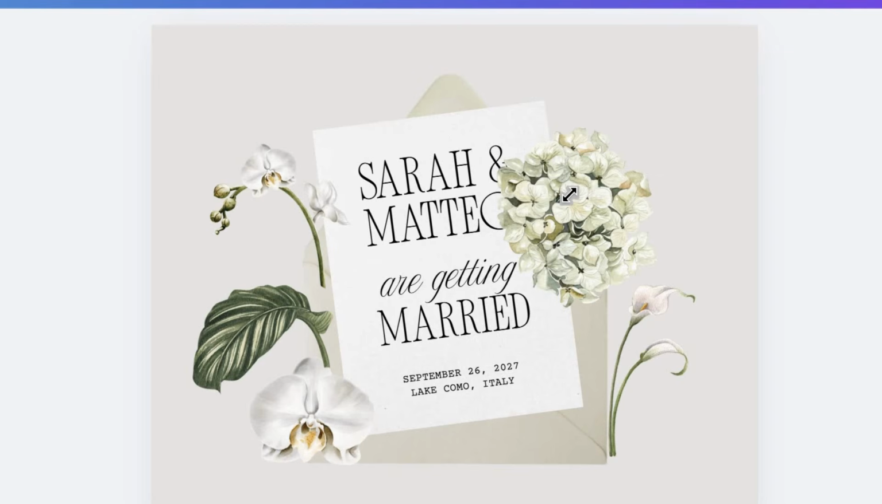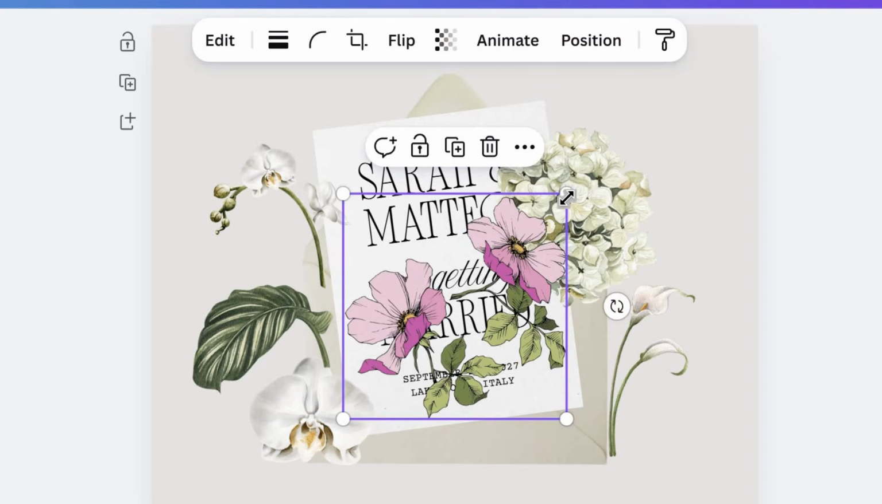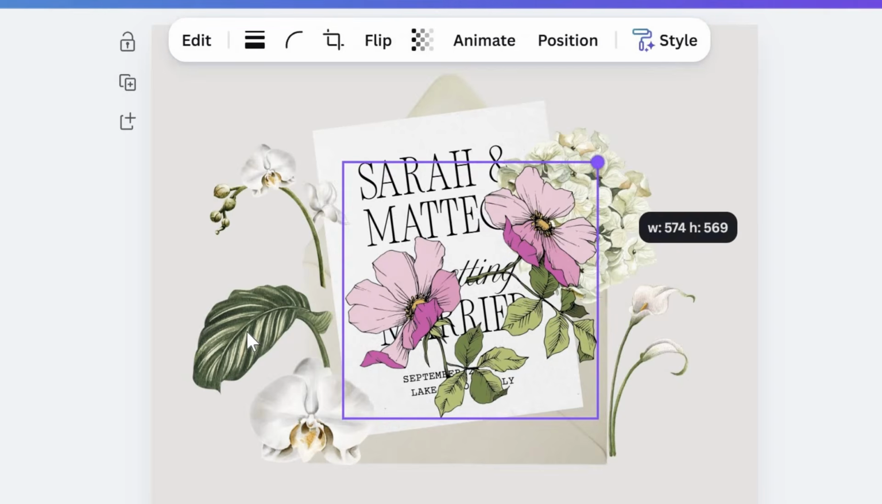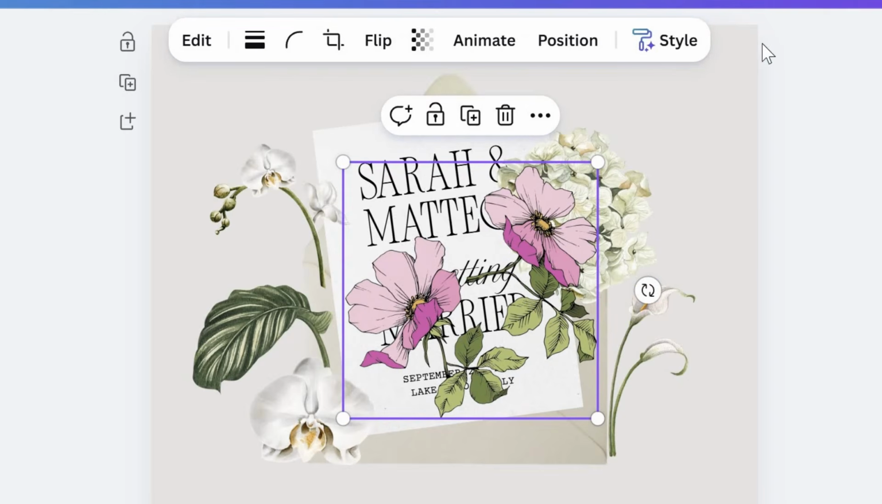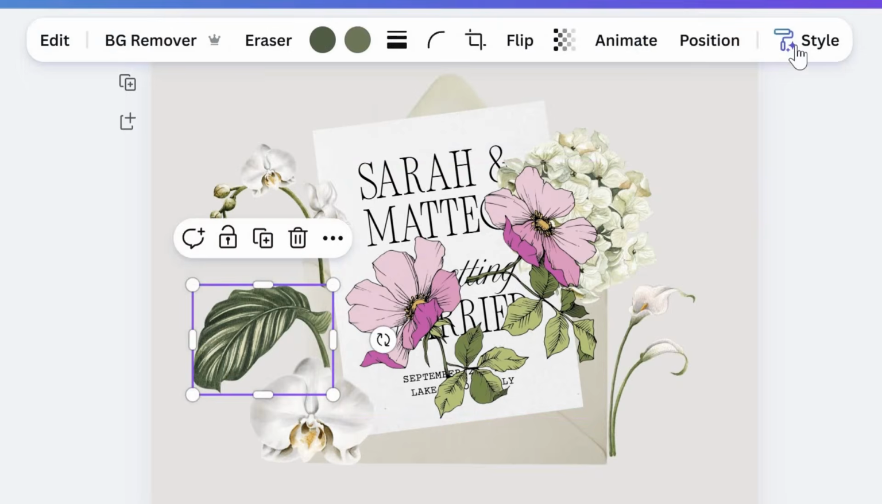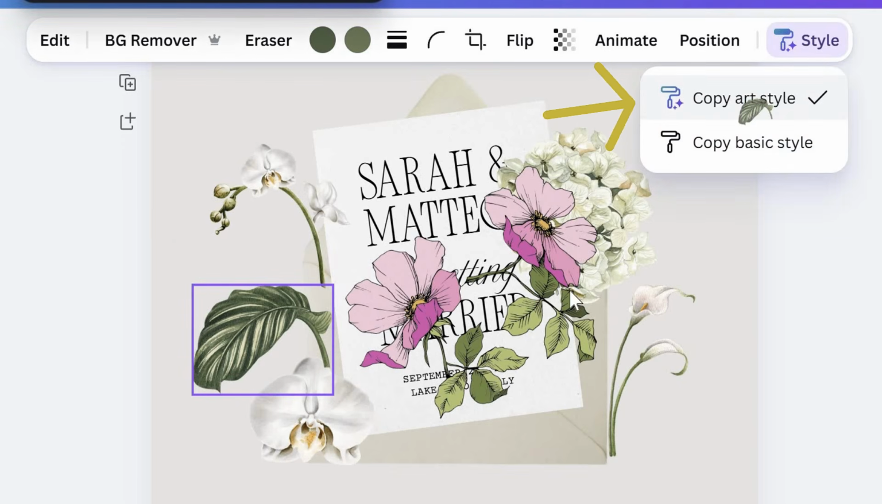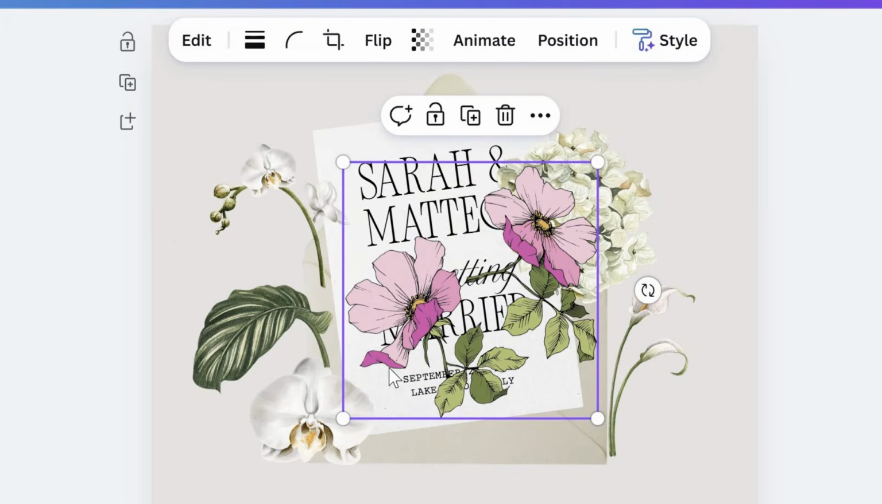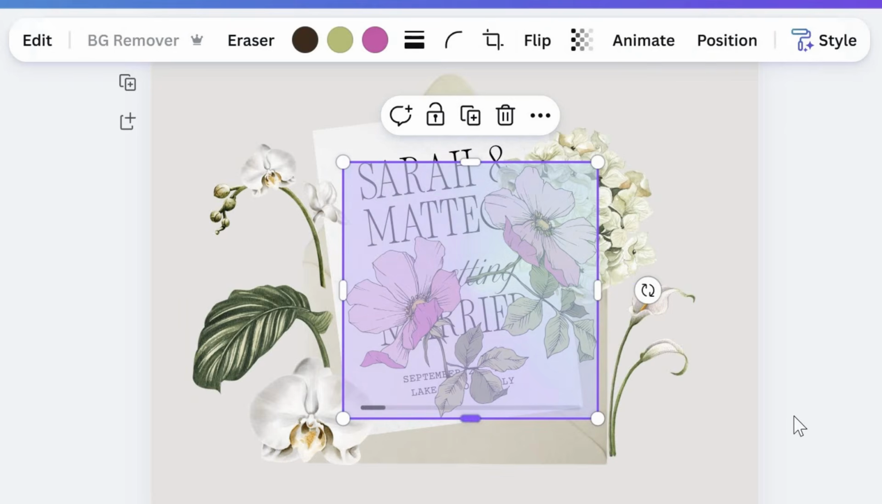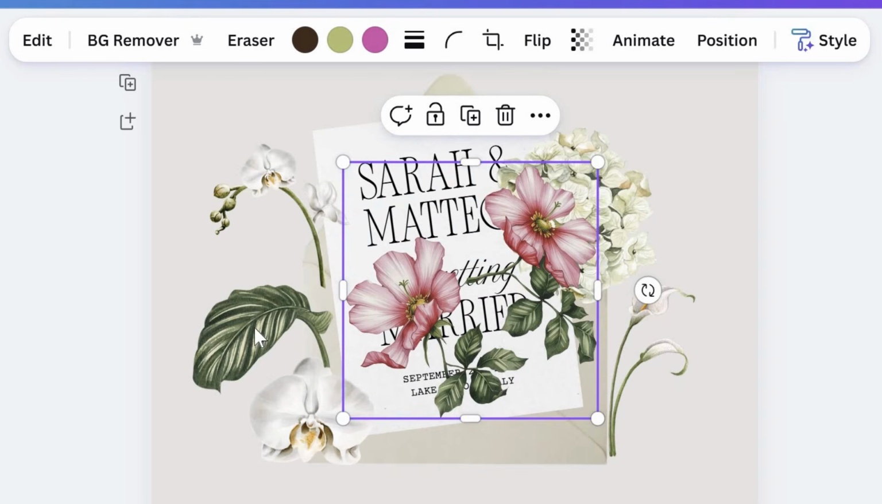Let me show you. So as you can see, I'm going for a more watercolor vibe. So I found this pink floral that's a bit more flat, but let's change it into a watercolor. All you need to do is click on a graphic of the style that you like. And in the top navigation, you will find Style, Copy Art Style, and then click on the graphic that you want to change. This way you can create a really aesthetic set of matching graphics in a few easy clicks.